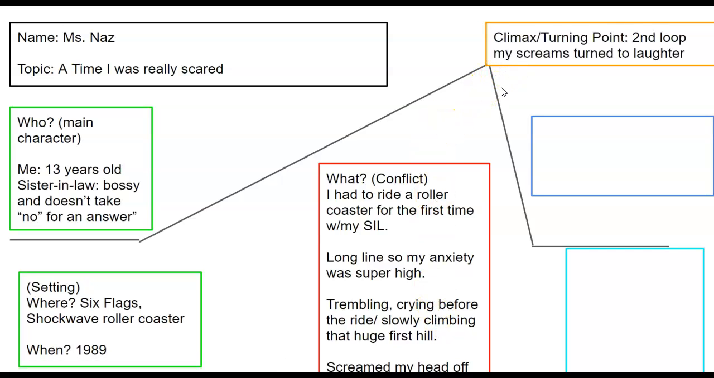But then on that second loop, I noticed my screams turned to laughter because I heard my sister-in-law laughing. And suddenly I felt like maybe she wasn't laughing at me. It was a different kind of laugh. And I thought, I am hanging upside down on a roller coaster and I'm fine. And my screams kind of turned to laughter. And then once I started laughing, I couldn't stop. And so the rest of the ride, I just opened my eyes and I enjoyed it.